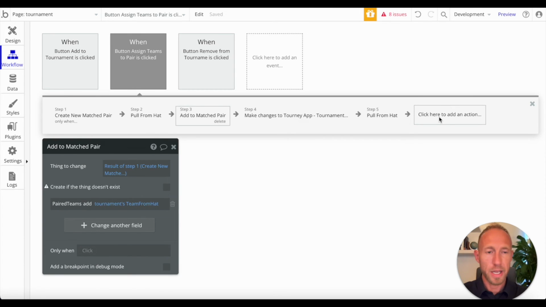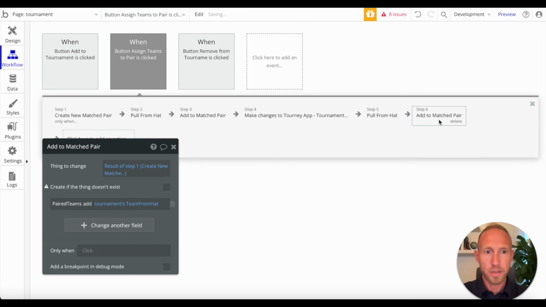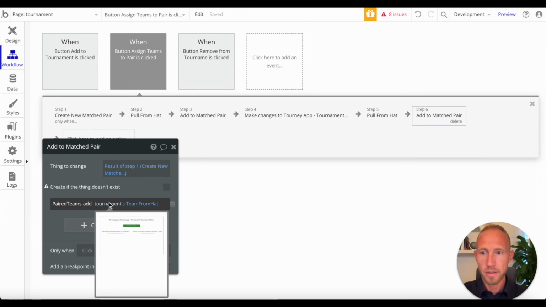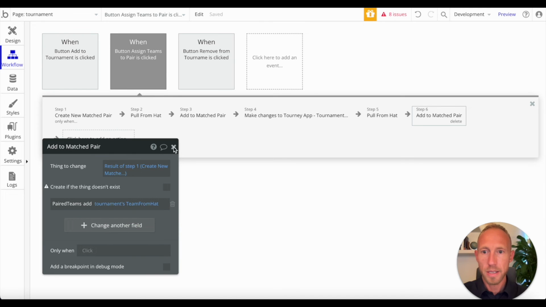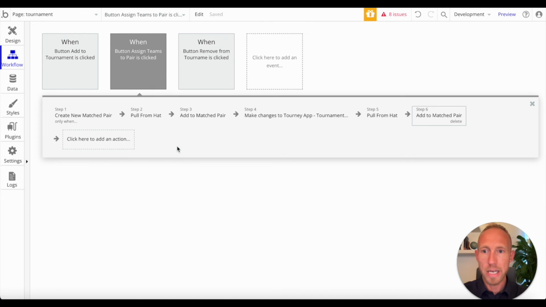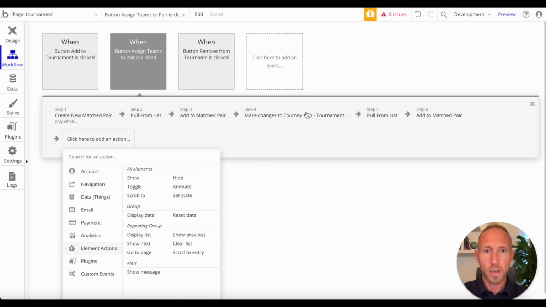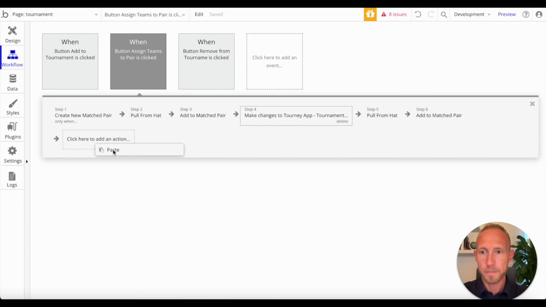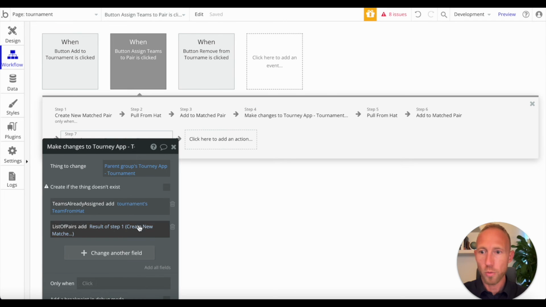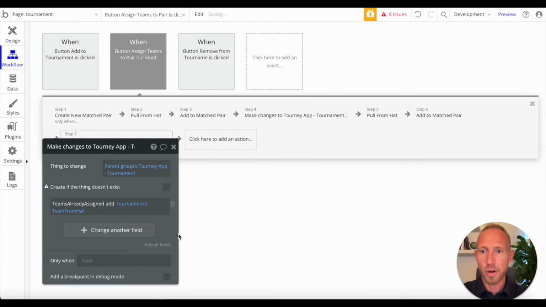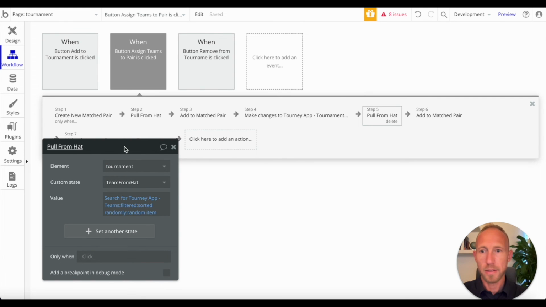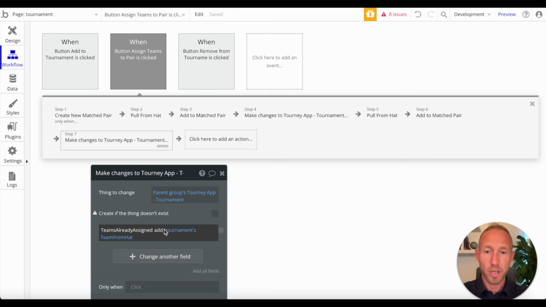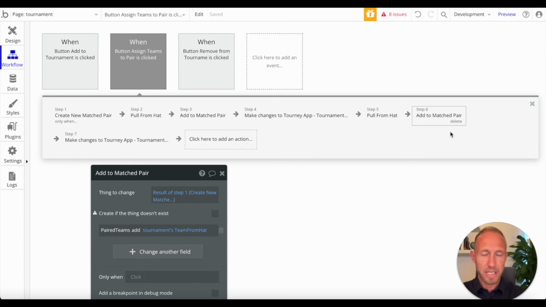We're going to copy this and paste that. And so we're going to add to match pair again, this team from hat. And then so now this match pair should have 2 in it. And then we're going to also do this again. But we don't need to add this. This is already part of the tournament. We just need that this pull from hat is also added to this team's already assigned, because we just pulled it out, which means we're assigning it. And we do that assignment here.